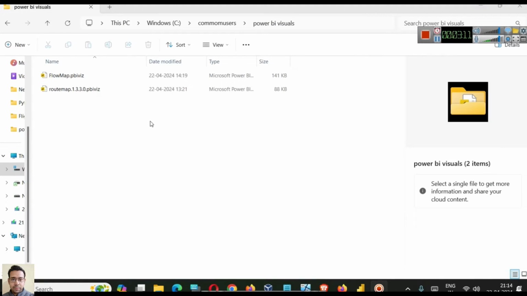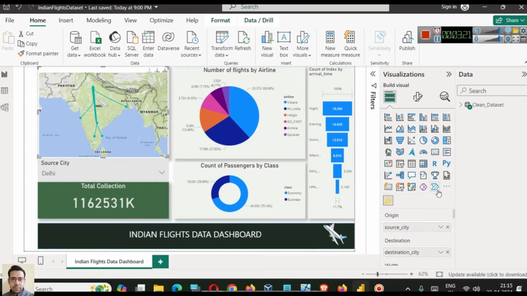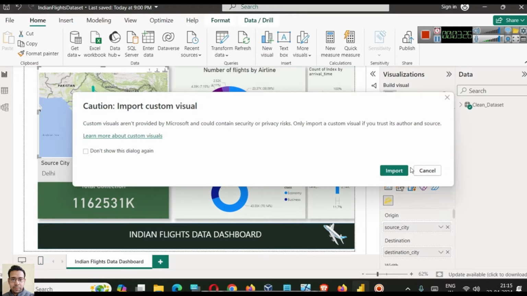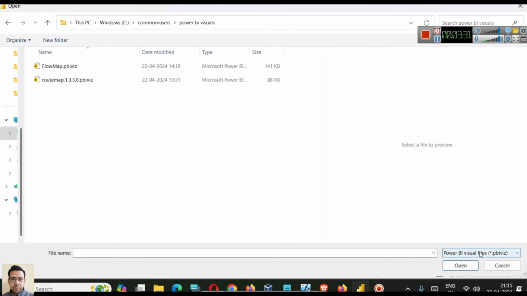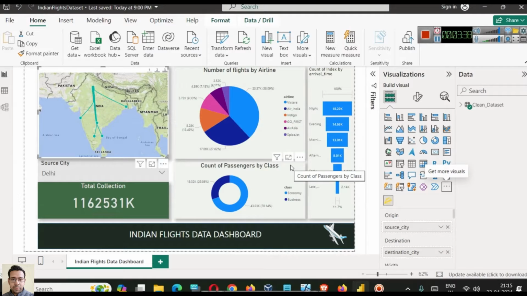When you download this file, you will get a file with the extension PBIVIZ, which is a Power BI Visual. Then all you have to do is click on these three dots and import a visual from file, then simply select it. You can see the allowed files are PBIVIZ, which is Power BI Visual. So you can then import this visual. I have already done that, so I will not do it again. And then you can create this visual.